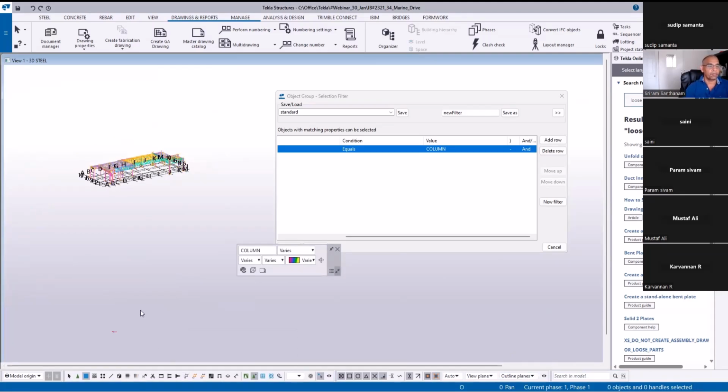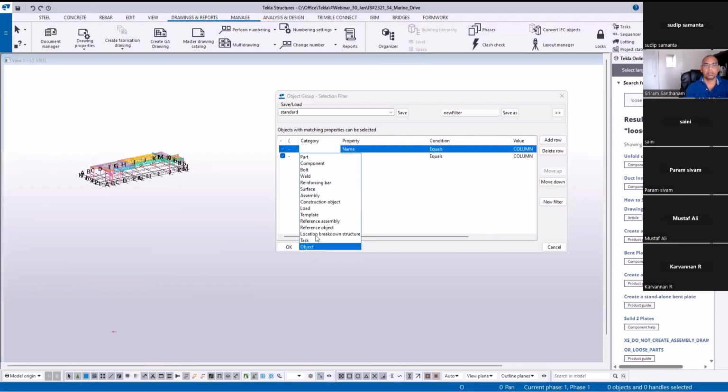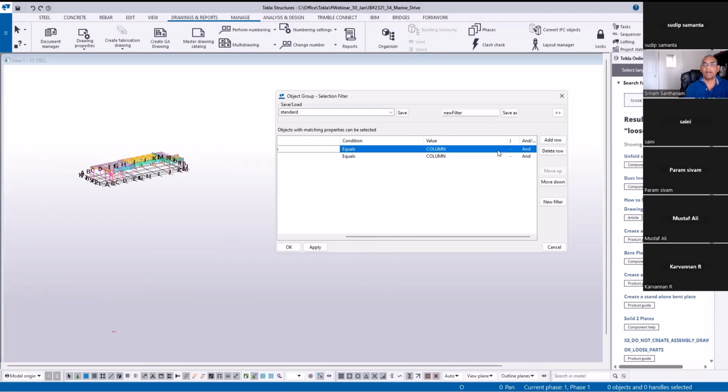But it's actually quite frustrating if I have to tick on and tick off everything every time I use the filter option. So generally what I do is I add another row here. In the first row, I change the category to object, and the property is object type. And the next is value, select part. So what exactly happens in the first line is it selects only the part objects. So it will ignore bolts, welds, cuts, whatever the objects are visible in the model.